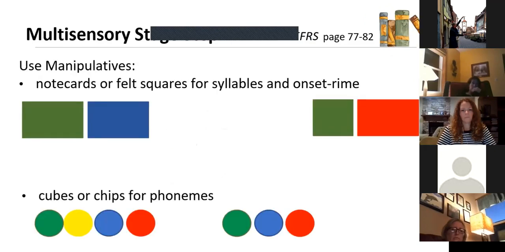The next step in the multisensory stage is taking this very abstract idea of deleting or substituting sounds or syllables or onsets and rhymes and making it concrete for students by using 3D objects or manipulatives.